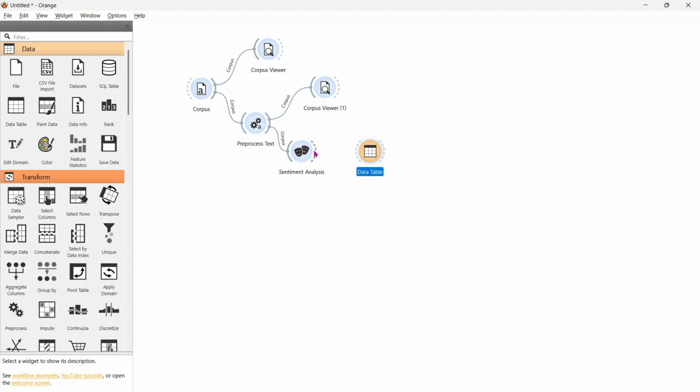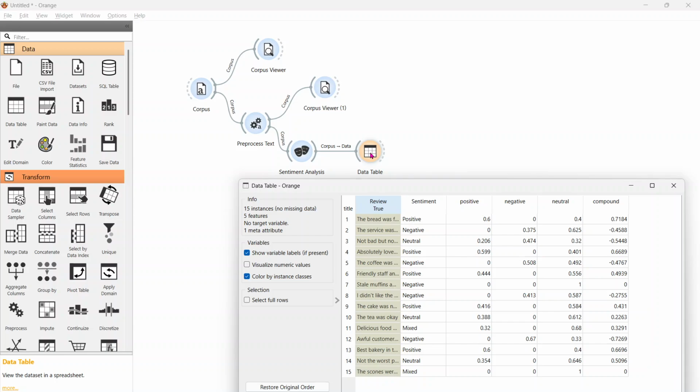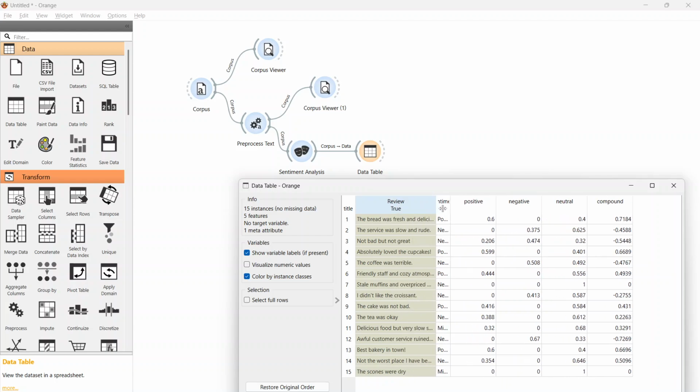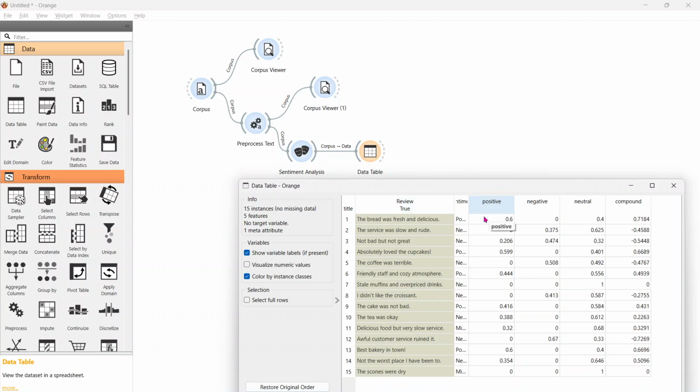The data table, which I could have just kept there instead of putting it back, is here, and we're flowing it into the data table. We open this, and we see that we now have a whole bunch of scores. This column here, by the way, came from the data, so that I can use it for labeled data too. These are the scores that we're getting from the VADER method. The first sentence gets a positive score of 0.6. The bread was fresh and delicious. Well, that sounds kind of positive. And this is going to be a compound score of 0.7184.